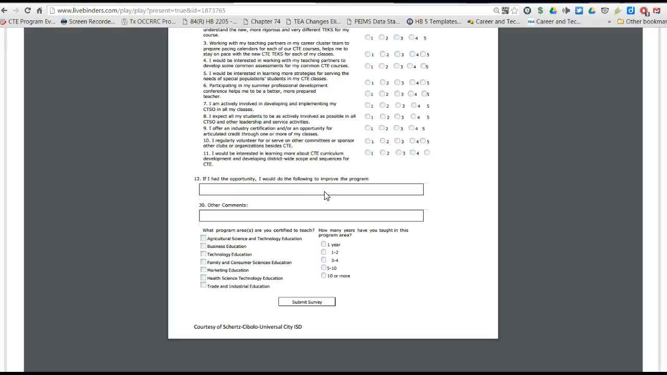Instead of just, this is kind of a very generic statement, I would do the following to improve the program. Maybe ask them, what would this program look like in 3 years? What will it look like in 5 years? 10 years, whatever. Get them to think long range and ask them not just about courses being offered, maybe possibly the equipment that they see, maybe new changes within the industry.